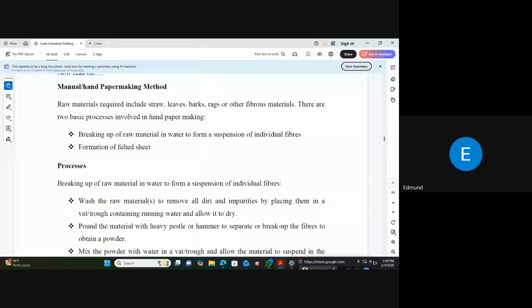Manual or hand paper making method. Raw materials required include straw, leaves, bags, rags, or other fibrous materials. There are two basic processes involved in hand paper making. One, breaking up of raw materials into water to form a suspension of individual fibers. Two, formation of felted sheet.